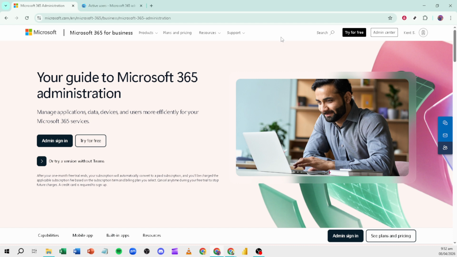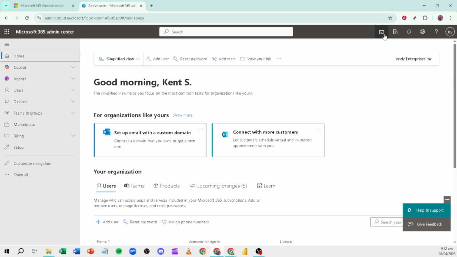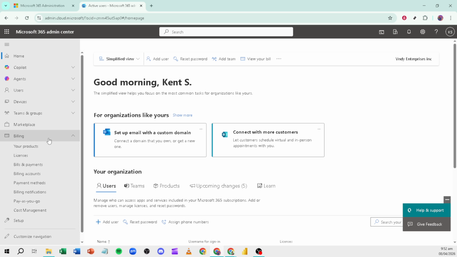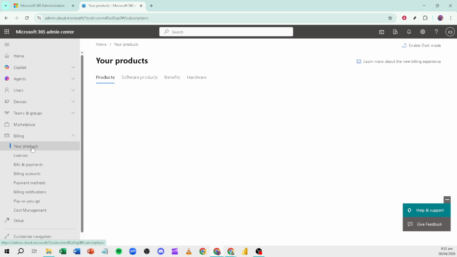You'll want to be signed in with an account that has the right admin permissions, such as billing or global admin. Start by signing in to the Microsoft 365 Admin Center. Once you're on the home page, look to the left navigation and open the billing area. From there, choose your products. This page lists all the subscriptions available to your organization, along with their status and billing details.